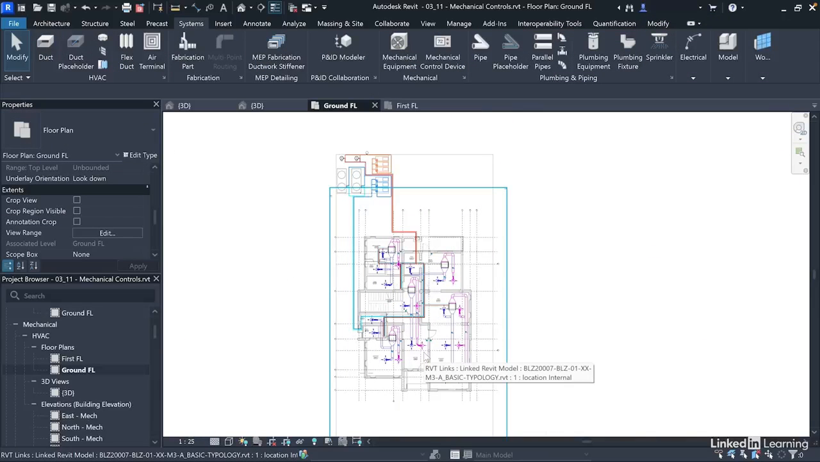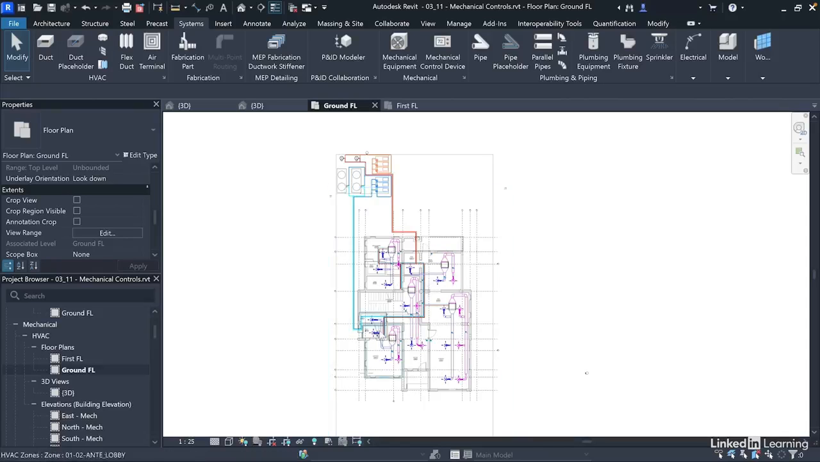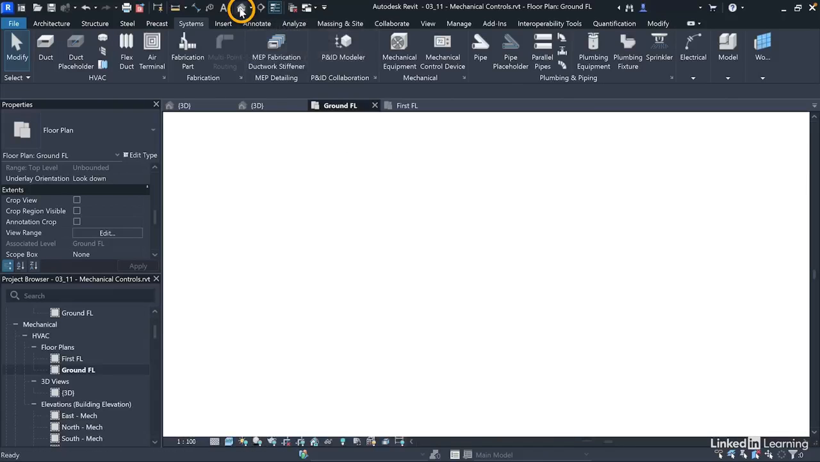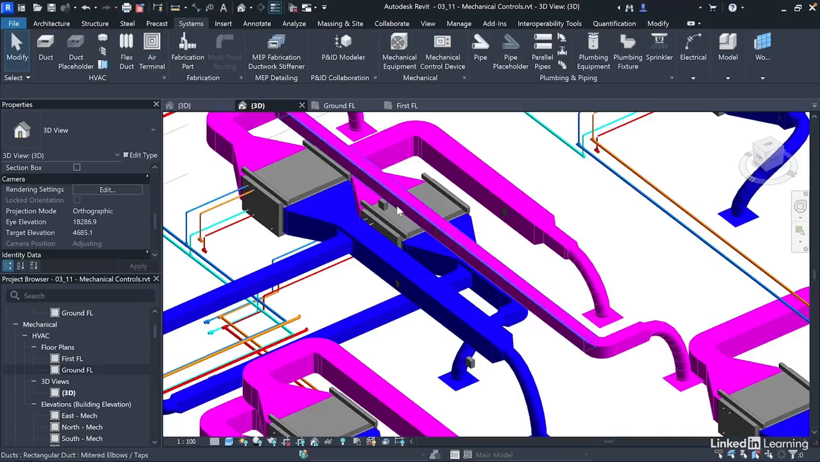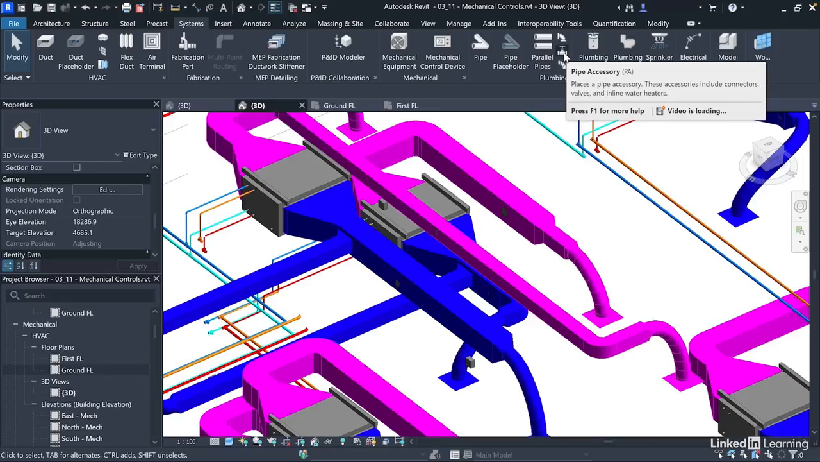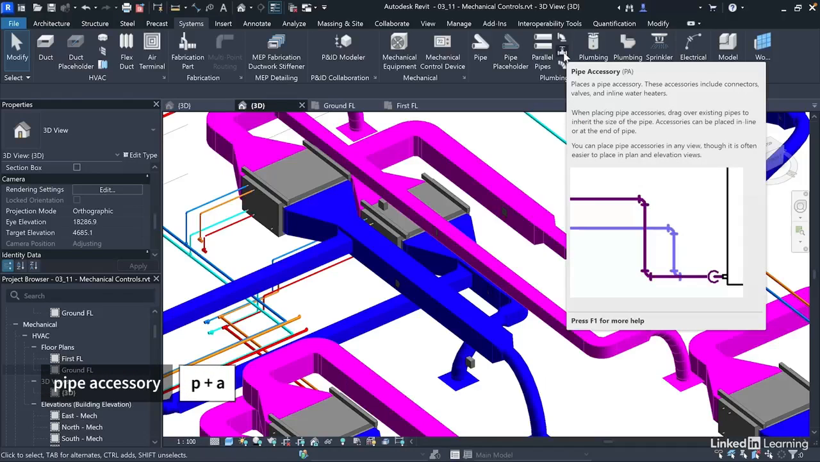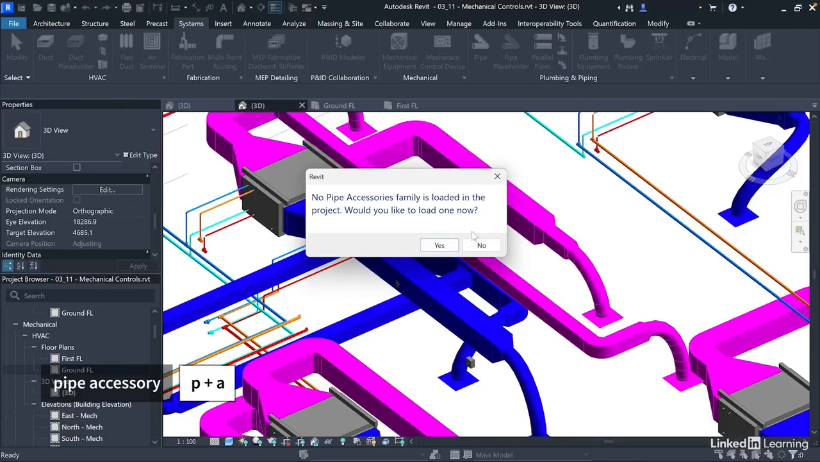Next, we'll need to place valves for the chilled and hot water loops. So to do that, we'll open the default 3D view. Then we'll go to the systems ribbon again. From the plumbing and piping panel here, we'll click pipe accessories. You can also just type PA on your keyboard to launch the command.